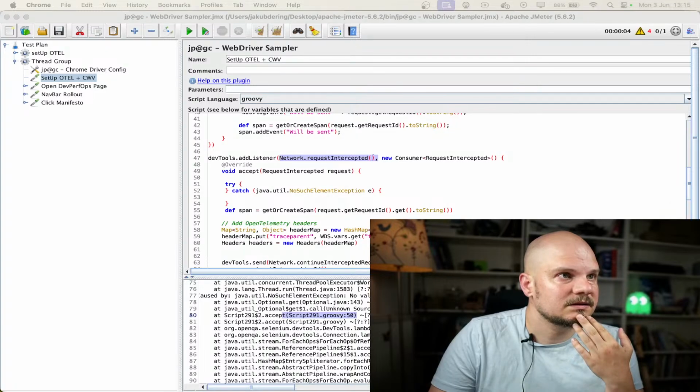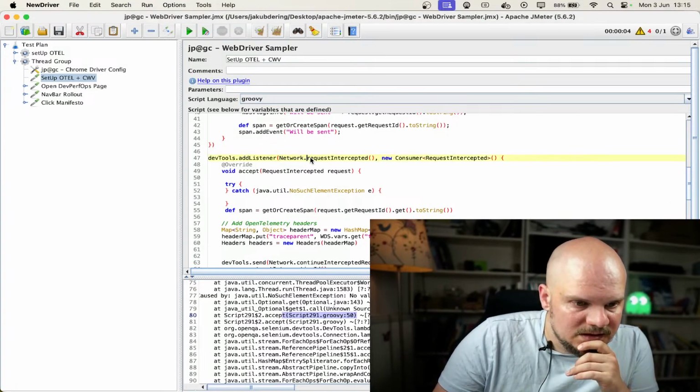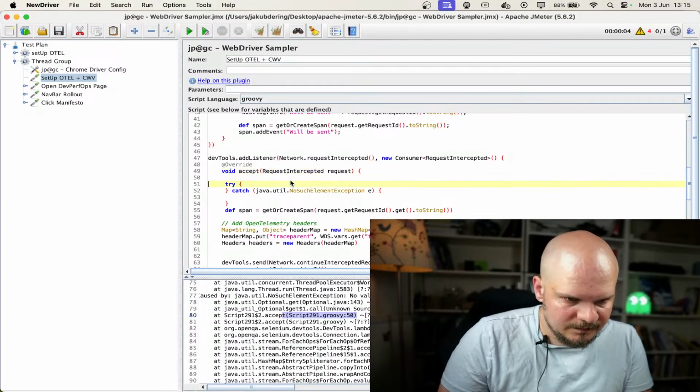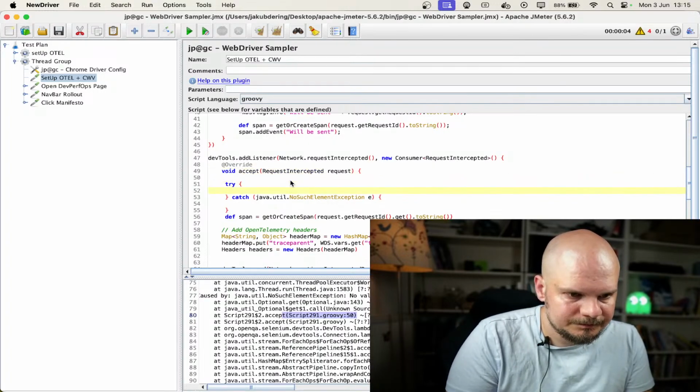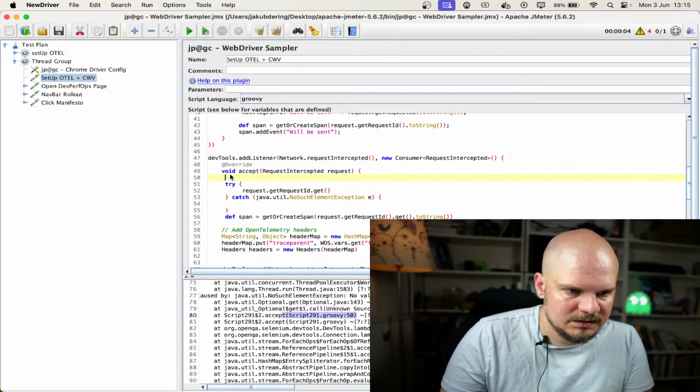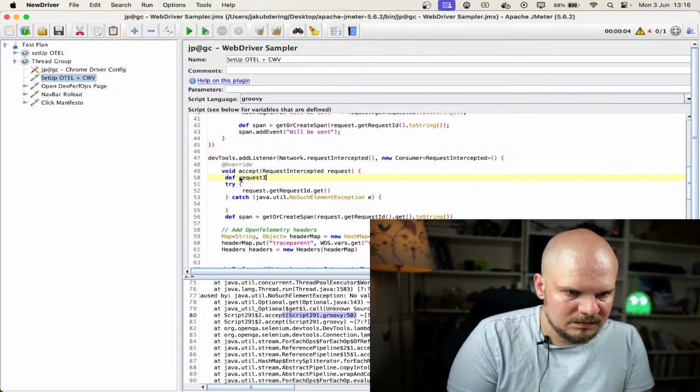Let's see how this goes. Okay, request intercepted. Yeah, let's try to invoke that. Try request get request ID. Right, so I just want a request ID, null for that matter. Should be fine.